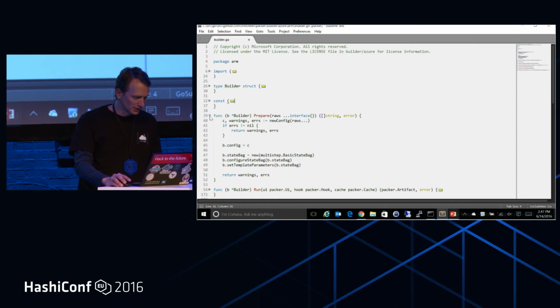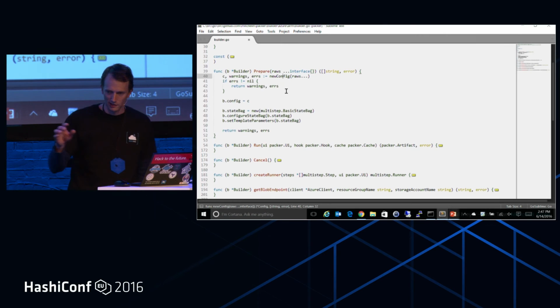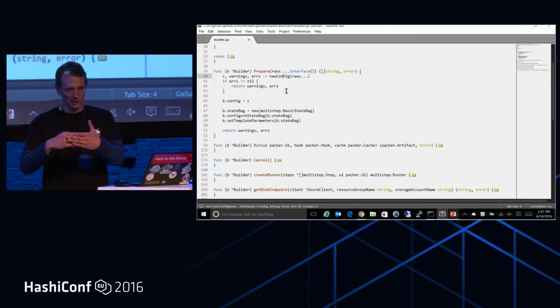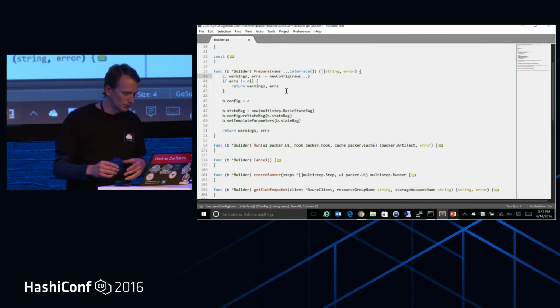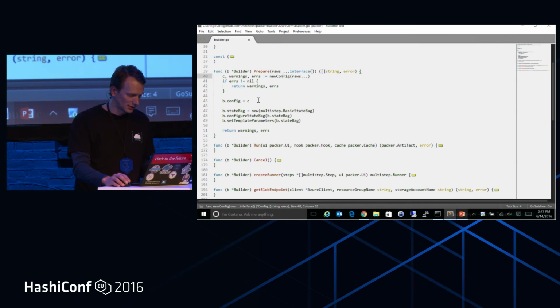So in the prepare function, this is all pretty standard. We've hidden some of the standard calls, providing default values and doing validations, in this new config method. But basically, you then persist your config on your builder so that you can use it in your run method. And that's sort of it.